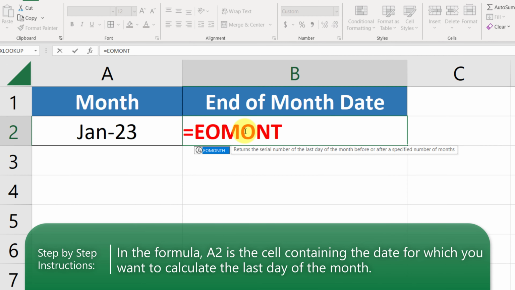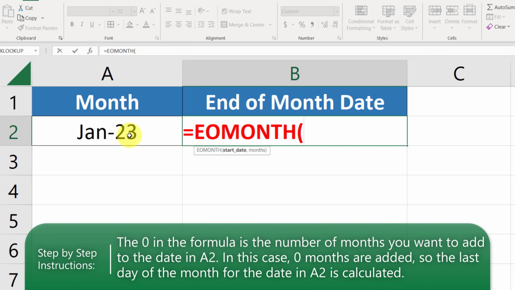So let's enter the full name of the function. And then in parentheses, we have two values. We have start date, for which we will use A2. And then we have months. And this value helps us calculate the number of months from the current date.